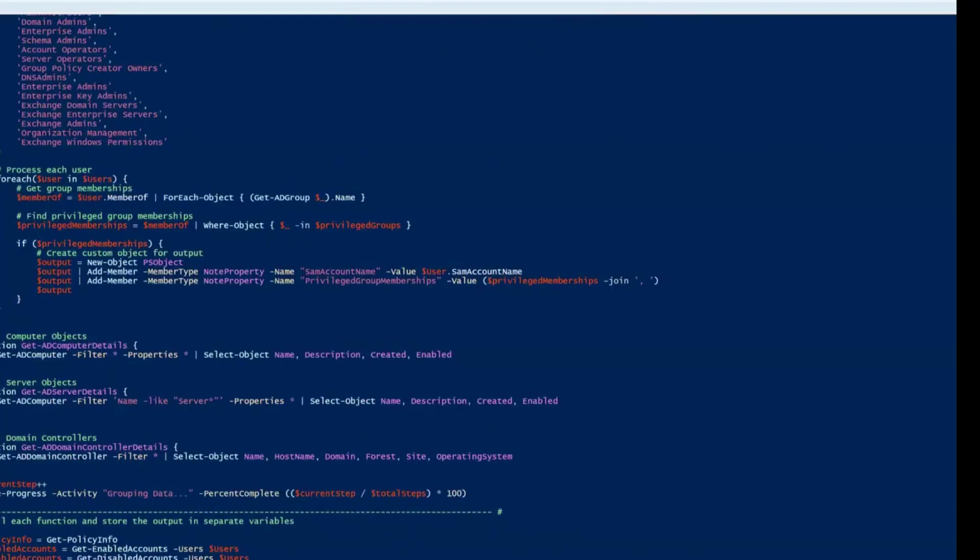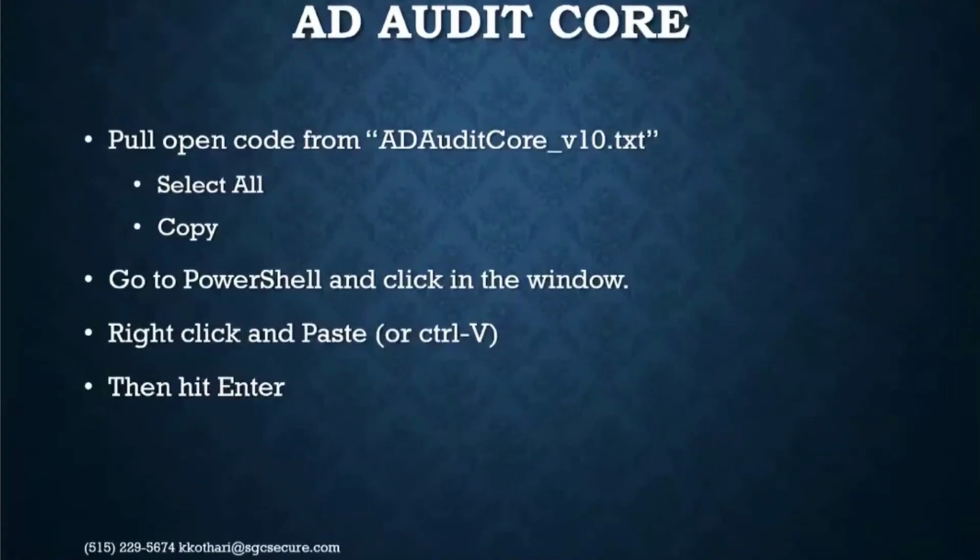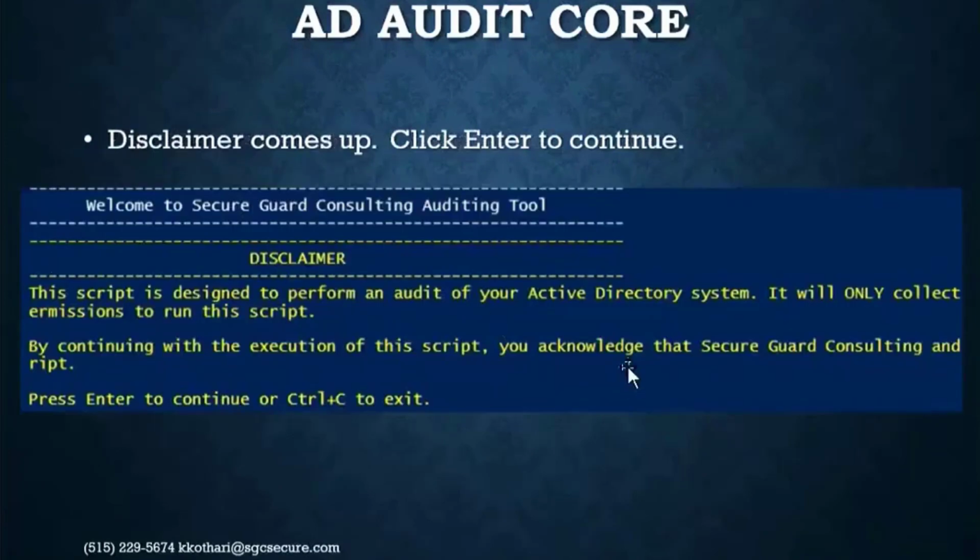And then you hit enter. What happens after you hit enter is it'll come up with a prompt, and it's kind of my disclaimer saying, by continuing this script, you acknowledge that we're not responsible, right? But it's only running this script. So when you see that prompt, you click Control C to exit or enter to continue.